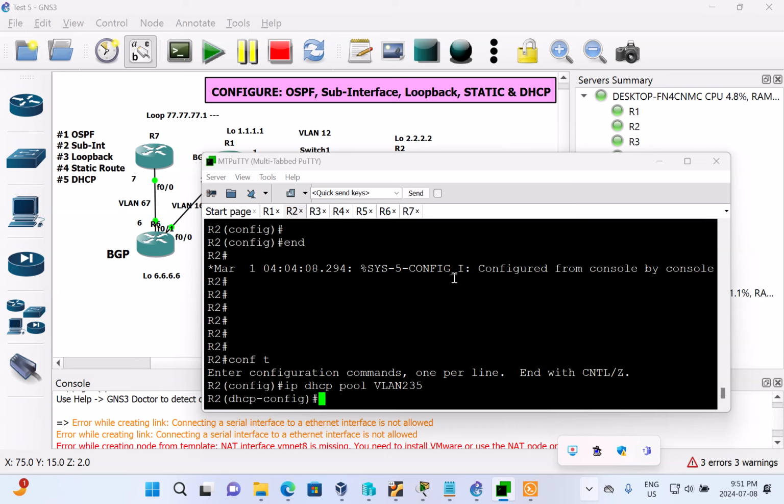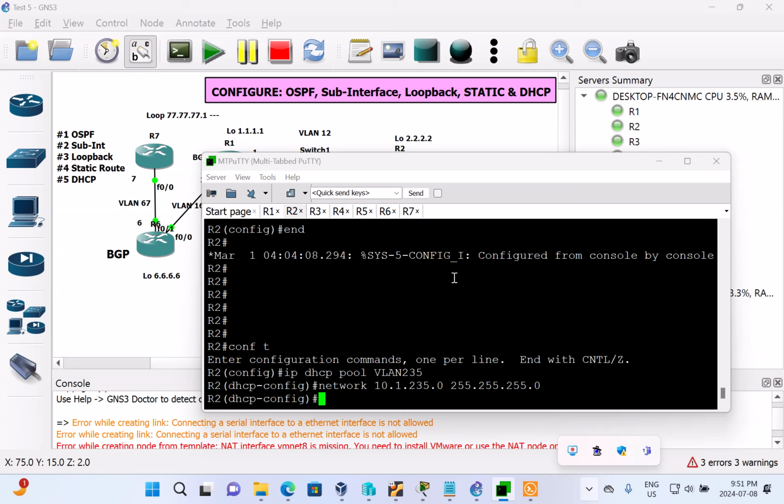Now I need to put the network of the pool. Network. So it's going to be 10.1.235.0, followed by the subnet mask 255.255.255.0, and press enter. Well, that's it to configure the DHCP to assign the IP address for the other router. This is the part that's been done on router 2, but we are not done yet.